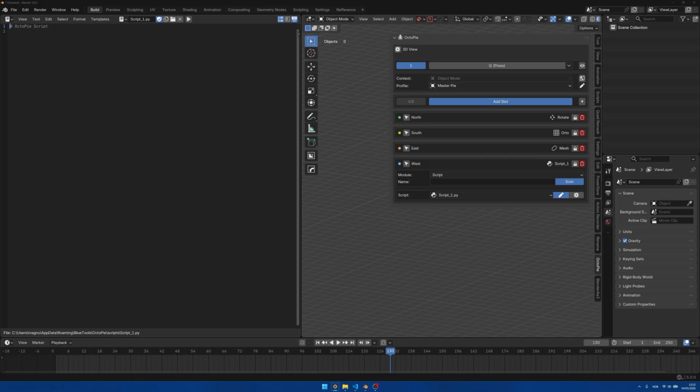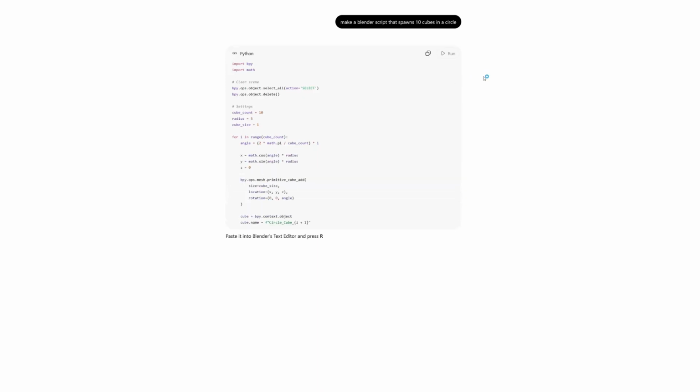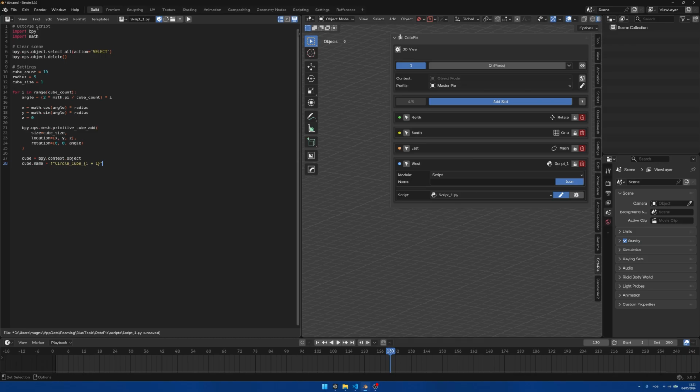us write it. In this example, I asked it to create a script that spawns 10 cubes in a circle, just because it is visually easy to understand. But this could be anything. For example, in edit mode, you could create actions that help clean up topology, automate repetitive tasks, or anything else your imagination allows. Remember to always save the script in the script editor, so it is stored locally.